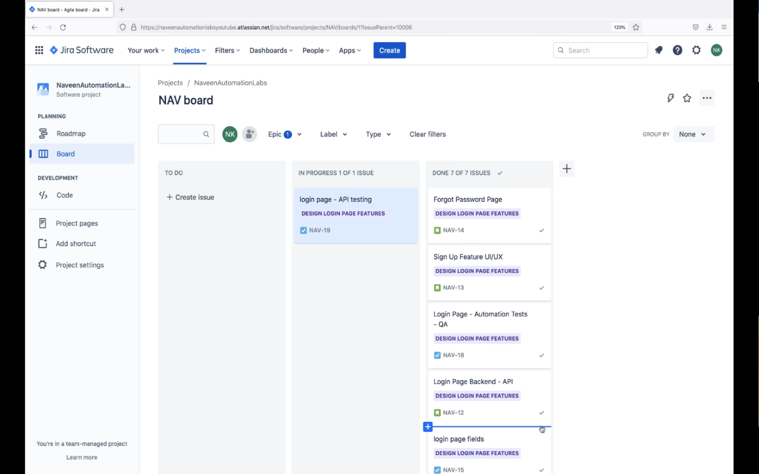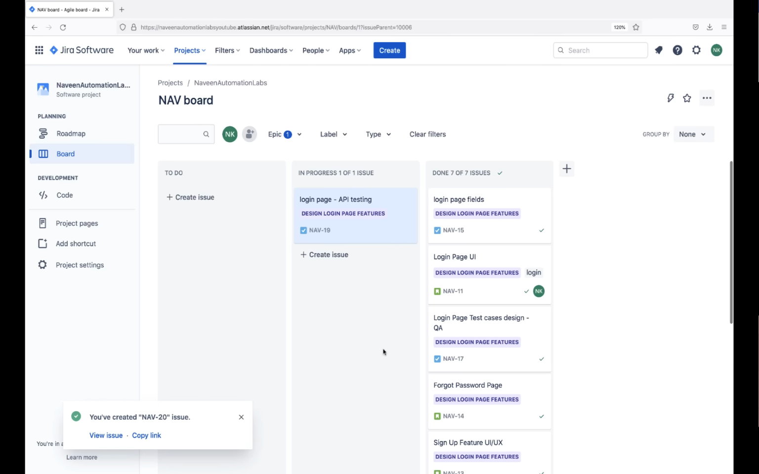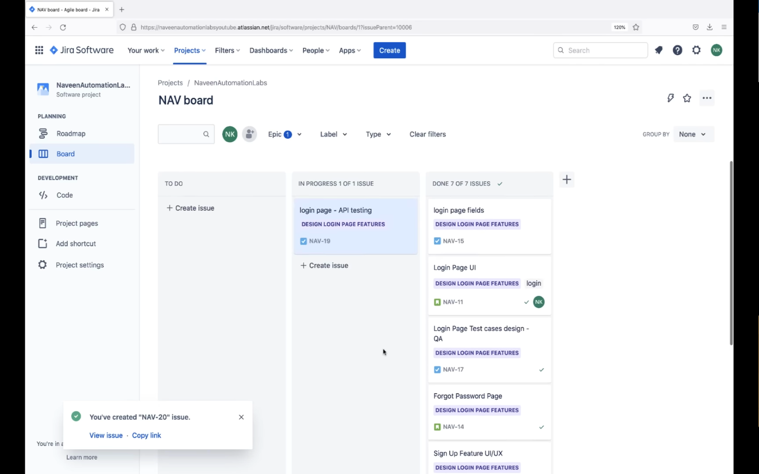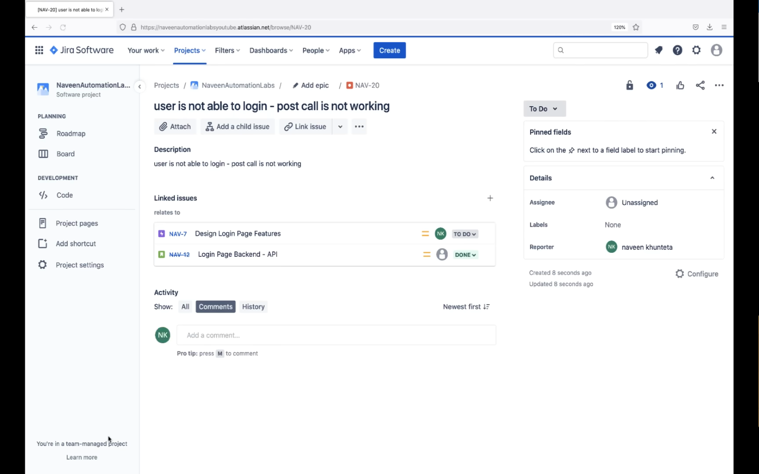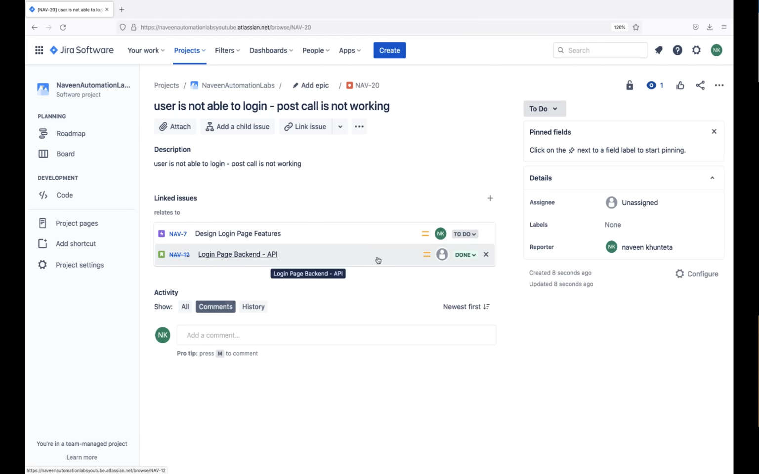So you will see that a bug is now associated here. We can simply go to view issue, the bug that we have created, and here you can see that under this particular story, the login backend API, although this is done, ideally it should not be marked done because it's having one issue over here. So you can change the status also later on. Let's say again back to in progress only. That also you can do.